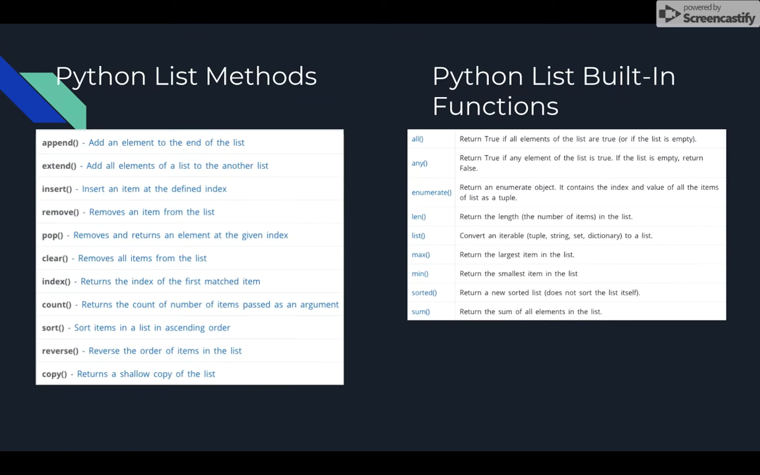So there are different methods that can be used to manipulate lists, such as append, which adds an element, as I just showed you in the previous program example. There's also another important one, extend, which adds all elements of a list to another list. There's insert, which basically lets you insert an element inside the list at a specific index.